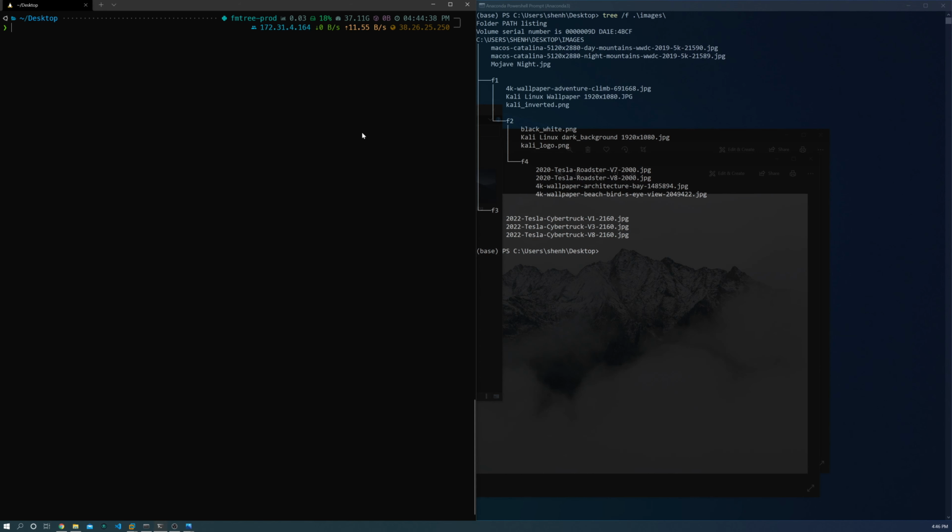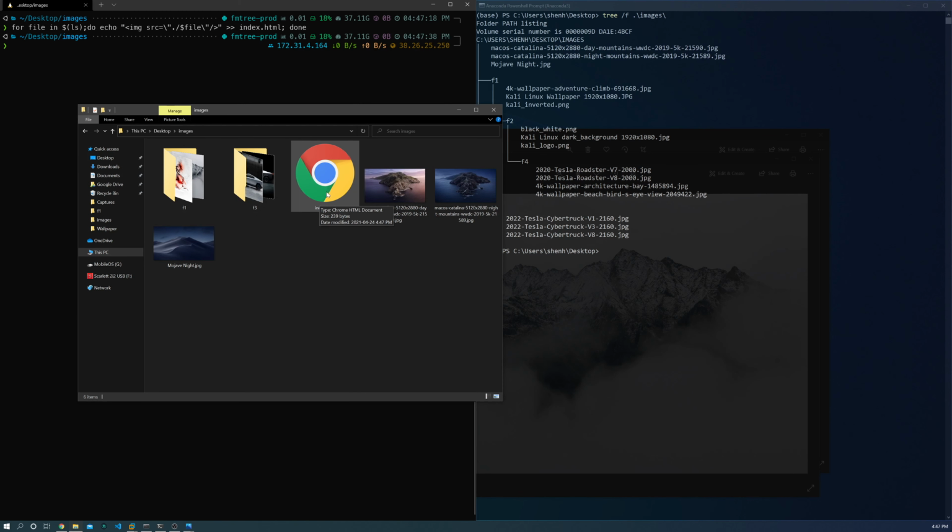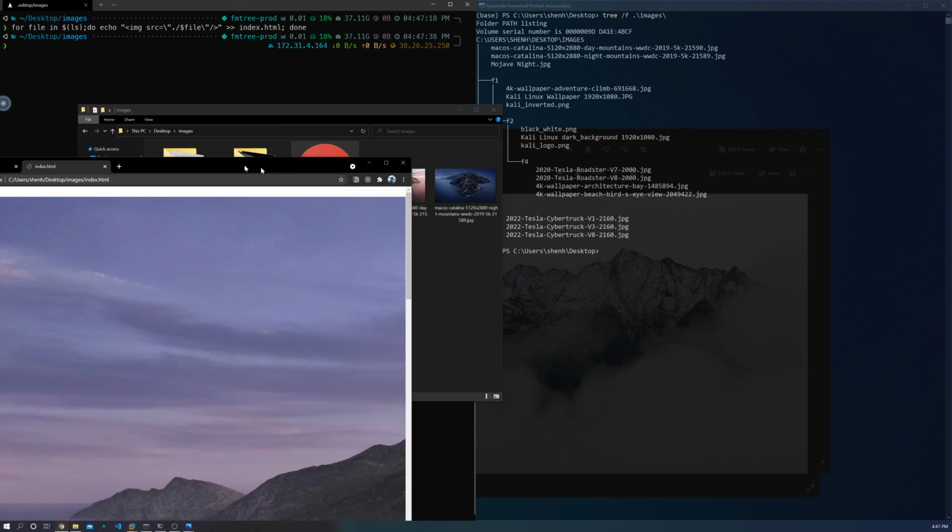How about we view the images in a browser? There is a one-liner bash script which you can use to put all the images into a single HTML file. Okay, now let's open this HTML. This way, you can view multiple images in your browser, but there are also some drawbacks.